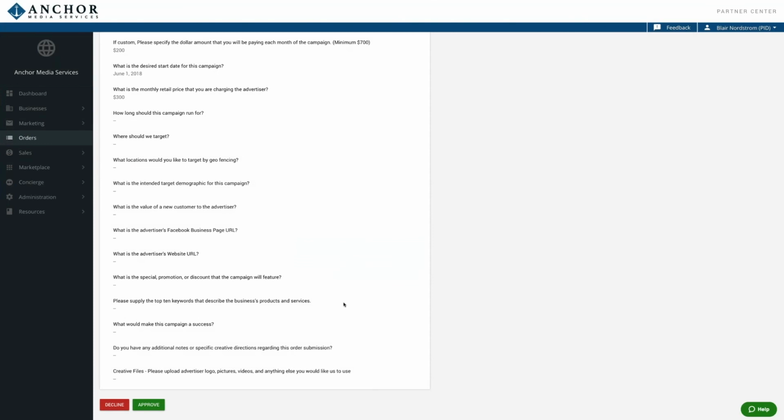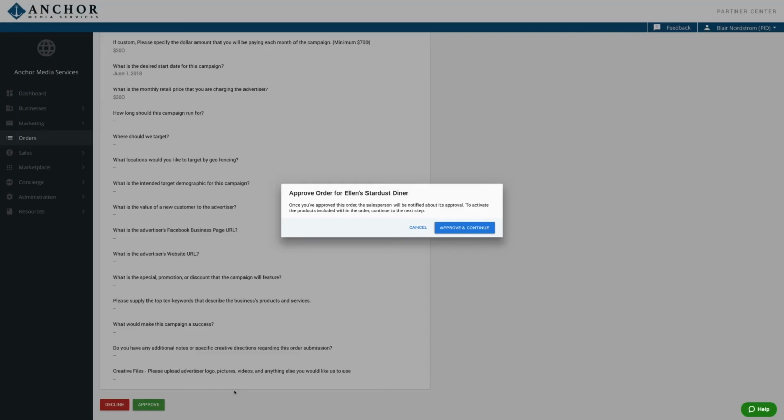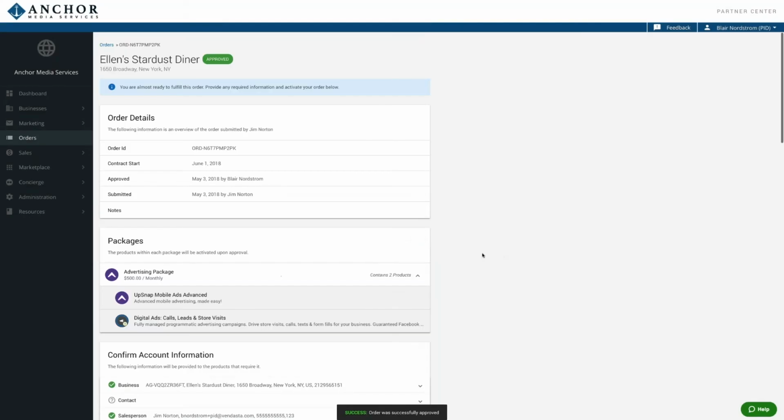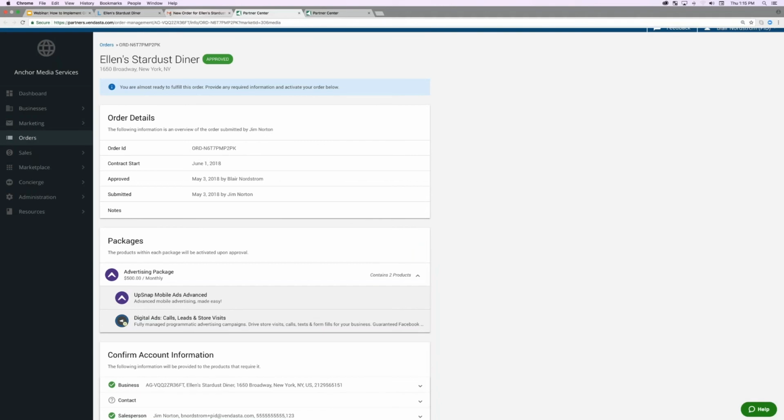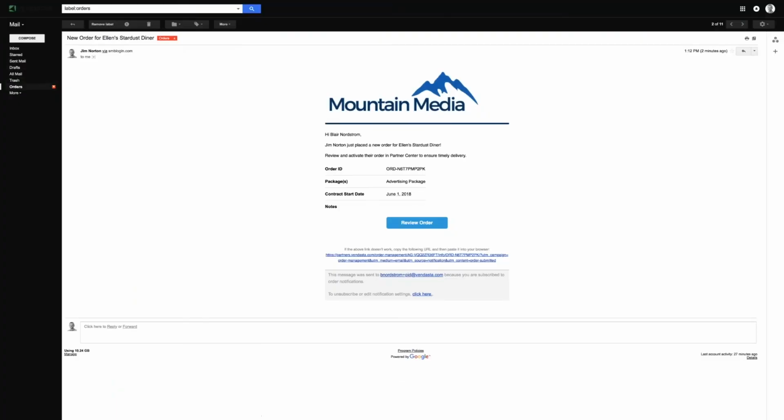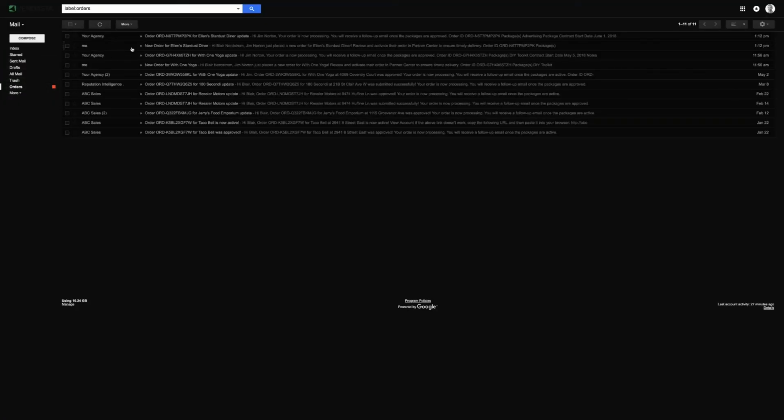But in this case, let's say they provided all the information that's required. So we click approve. Then we click approve and continue, and it takes us to the second step. Now I'm just going to take you back to the inbox to show you an example of what the email looks like to your salesperson once you've approved the order.